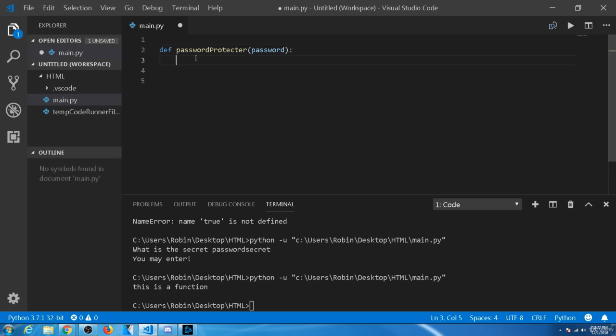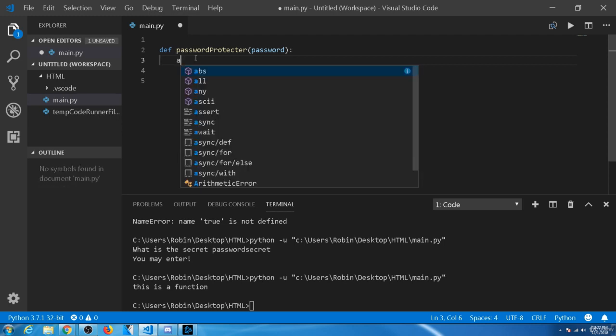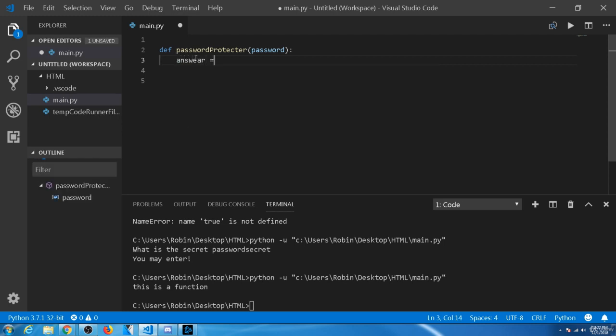So first thing I'm going to do is make a variable called answer. Let's go answer is equal to password. Basically what this is saying is that the answer, like our secret answer, so to speak, is equal to password. And again, as we work through the script, you'll see what I mean.